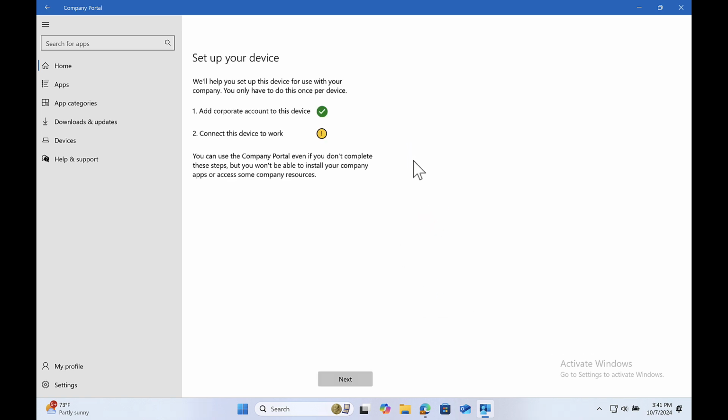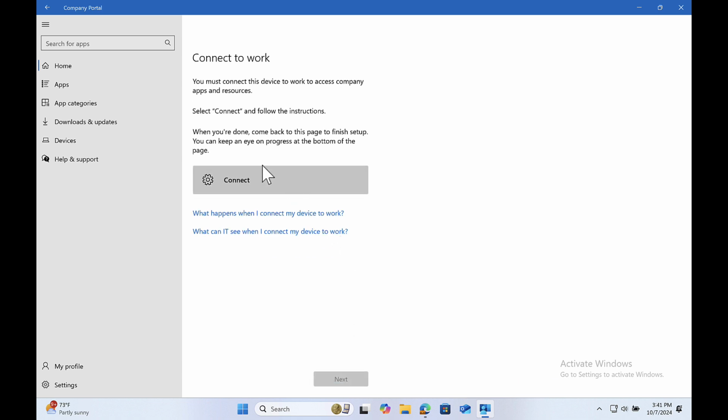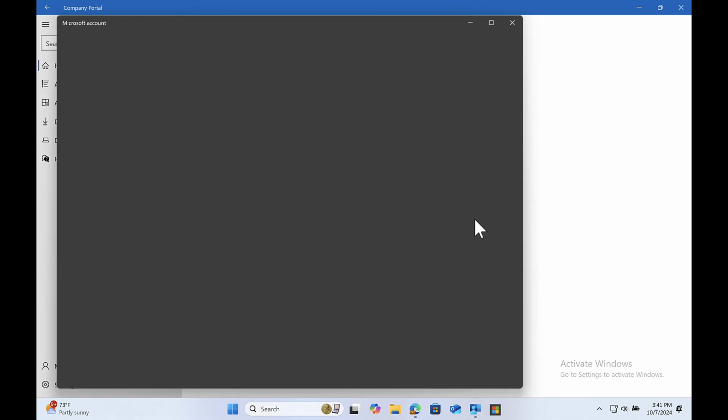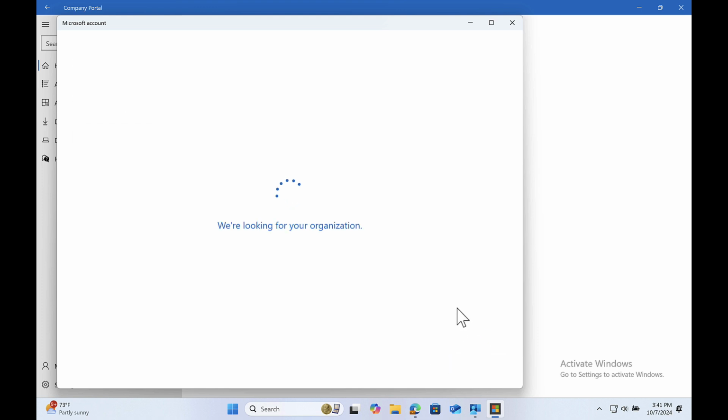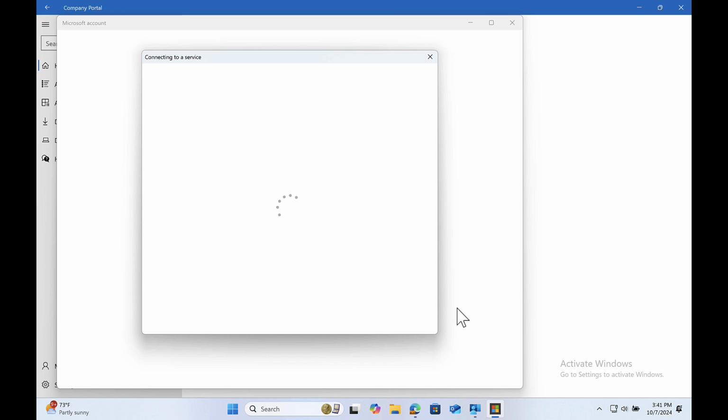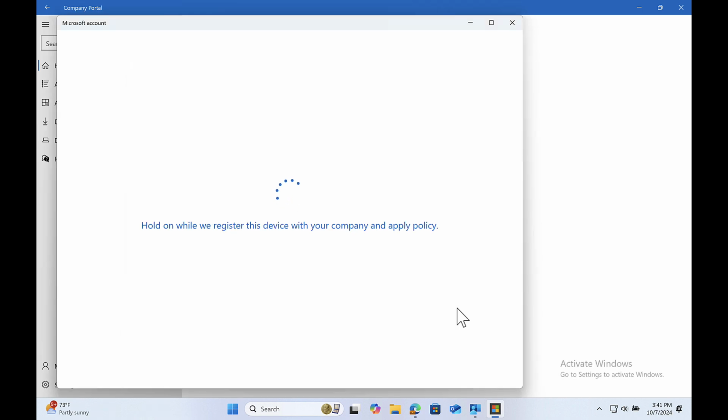So I'll click this initial link to set up. Then I'll click Next. And then I'll click Connect. On the screen that pops up, click Next. So now it's connecting to my organization, and this may take a minute to connect and enroll the device to Microsoft Intune. So let's just give it a minute.